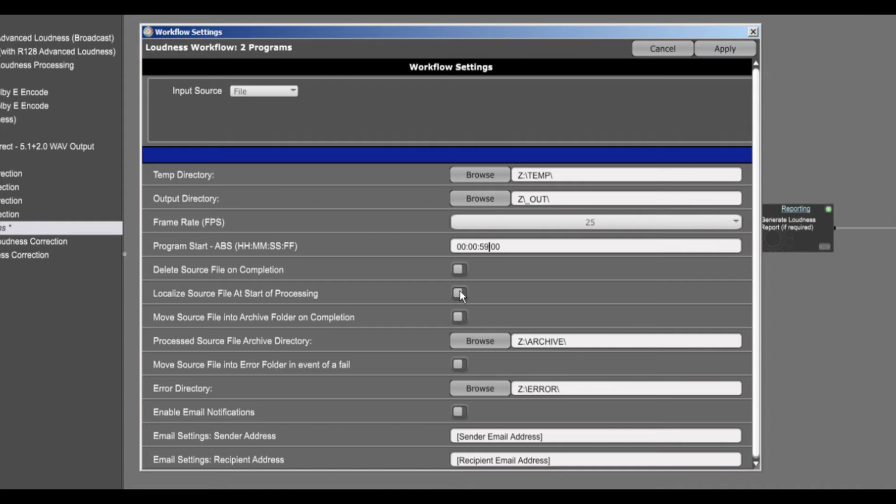a local copy made prior to processing, or whether it will be moved into a different folder, either at the end or in the event of an error. You can also use the workflow settings to configure whether the workflow will be used for direct file submission, where you manually select the files to be processed, or whether it will be used to drive a watch folder. Let's leave it in file mode for now and OK the changes.